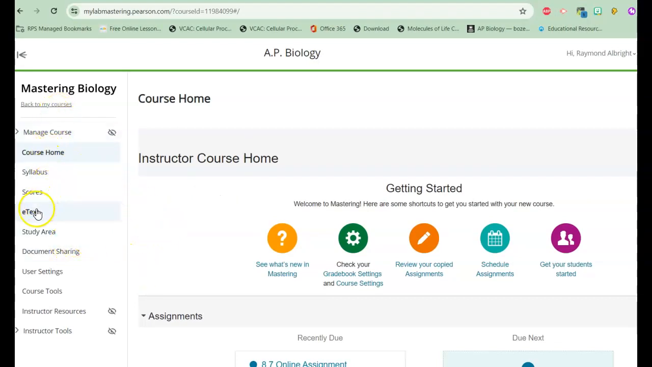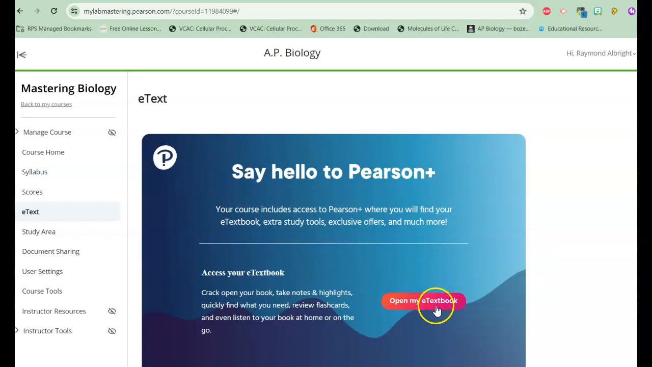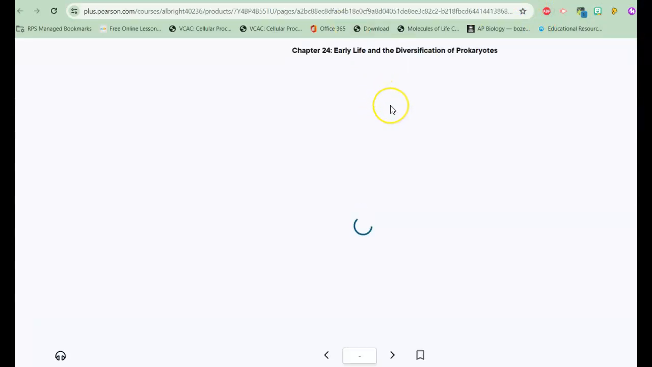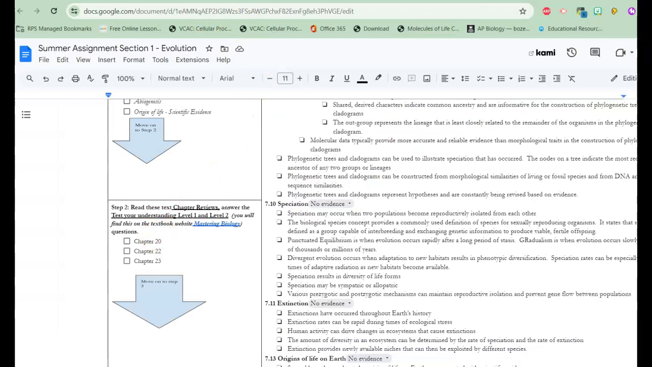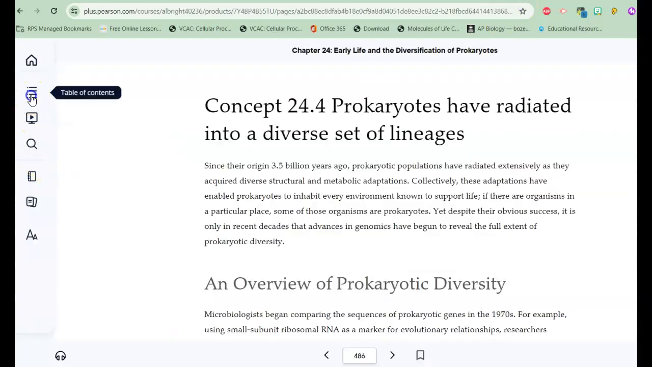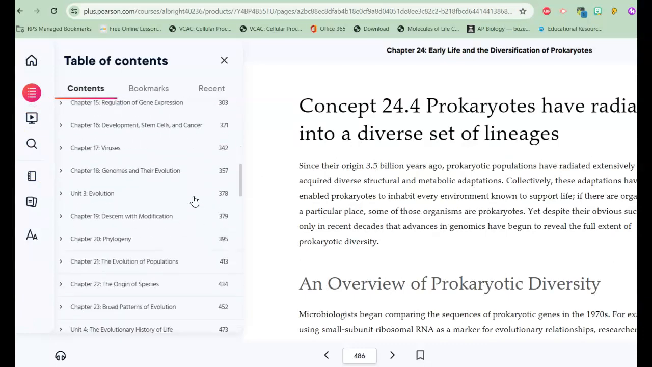But once you're in here, you'll notice that there's an option on the side panel that says e-text. So if you click on the e-text, it weirdly will make you open another window. So whatever. We'll go over here to our other window. Now, once you're in here, you'll notice it says chapter 20. So let's go to our other window. Table of contents. Go down to chapter 20.